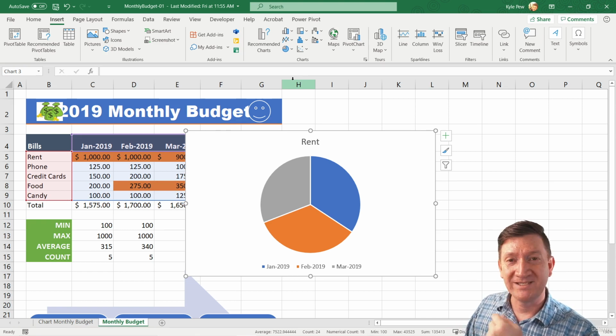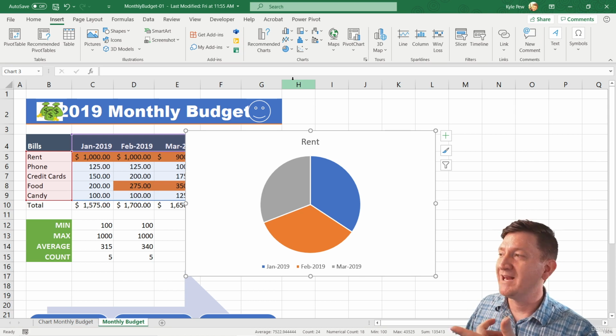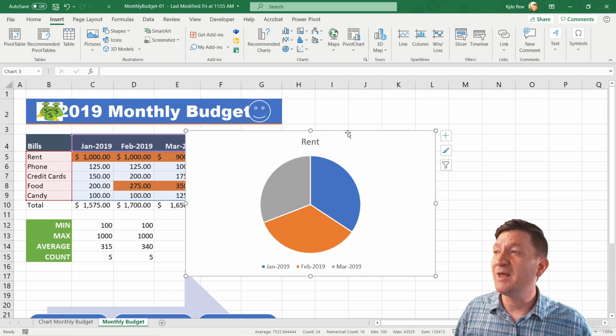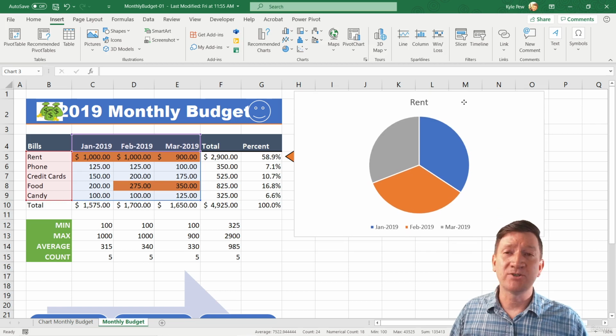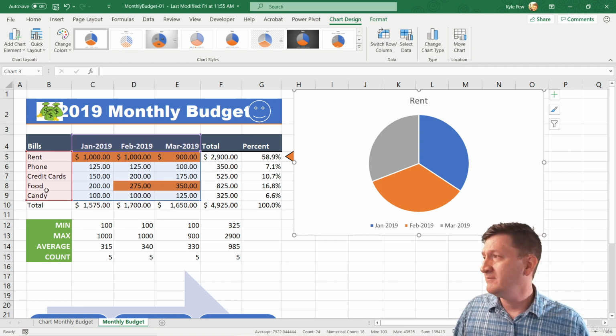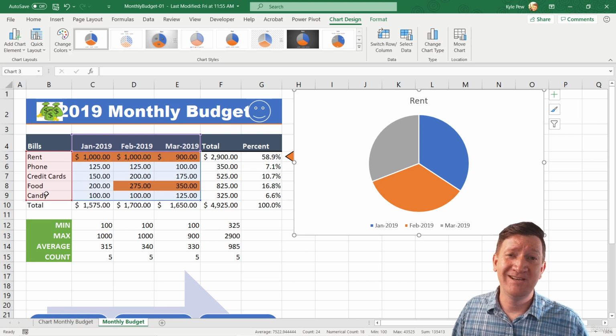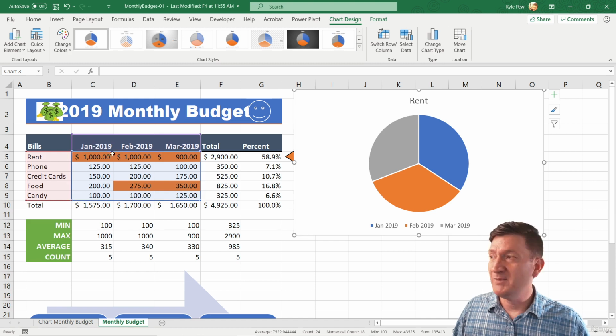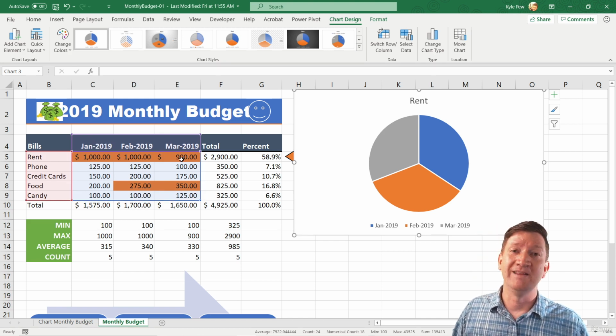But what's different here? What are we looking at? What data is this actually displaying to us? Well, my chart defaulted to the rent bill. So I got a single bill. I didn't get anything about phone, credit card, food, my candy. It's not included in the chart. I got the 3 months, right? Got the 3 months, but I got a single bill in there.